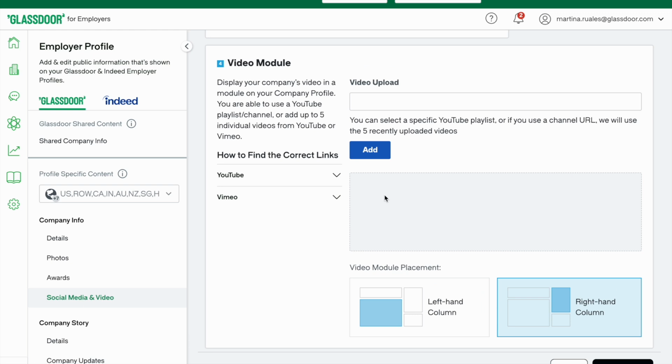Now let's talk about some tips for selecting content. First of all, focus on candidates. Choose content that highlights your company culture and what it's like to work for you. Share insights about your workplace environment, team activities, and why now is a great time to join.